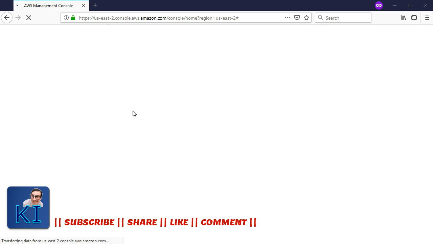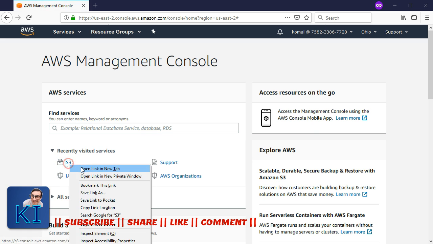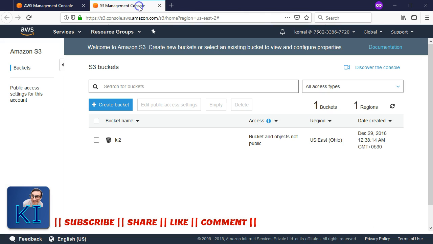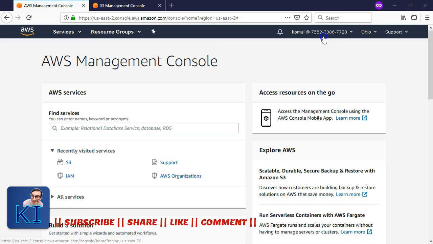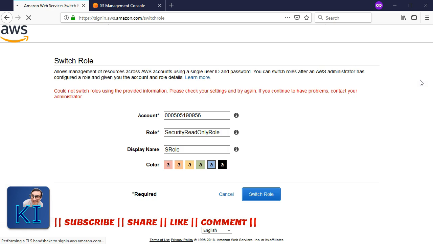Let's give it a minute here, and once Komal is logged in, just to verify, we will go ahead and open S3. As you can see, this one is KI2, so Komal should be able to see KI2. Good. Now let us try to assume the role. Now it is showing up in the history, so great. I'll just click on this and see if I am able to get inside. It's not able to switch role.